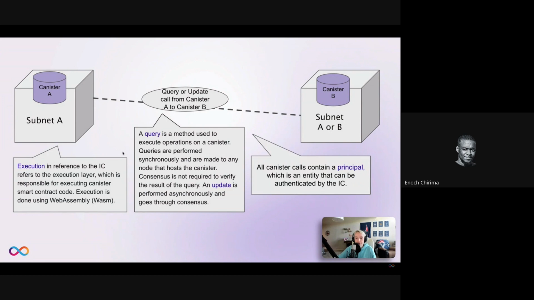All canister calls contain a principal, which is an entity that can be authenticated by the Internet Computer. Recall that in the slide talking about canister components, I mentioned that a principal can be anything on the IC that can be authenticated, so not just a canister principal, it can also be a user's principal or an organization's principal.